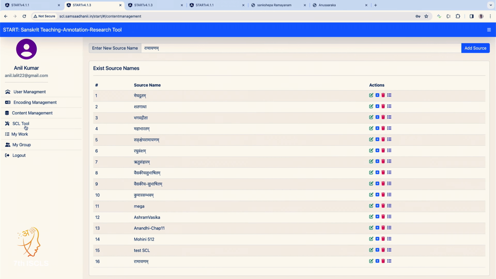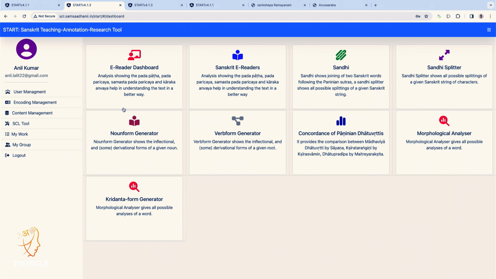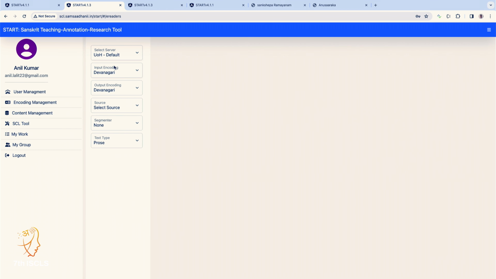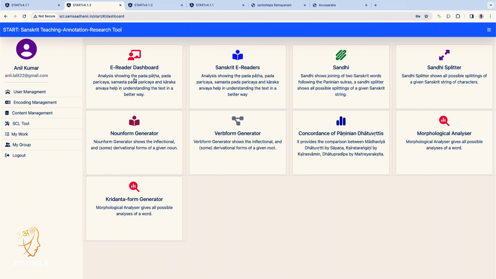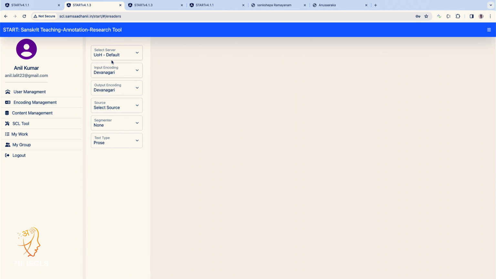After that, you need to go to the SCL tool option, and here you will be able to see these options. For creating an e-reader, you need to click on e-reader dashboard, because the dashboard will provide you editing, modifying, or deletion options. Let me show it. You need to click here. When you click here, you will be able to see select server. Actually, our current server is now deployed to different machines, so these options will be okay.